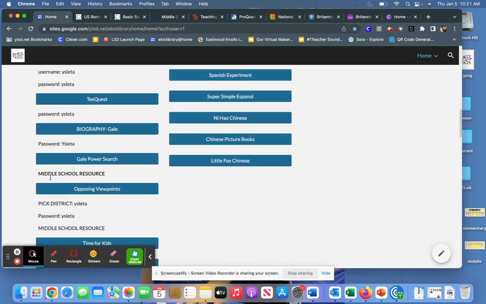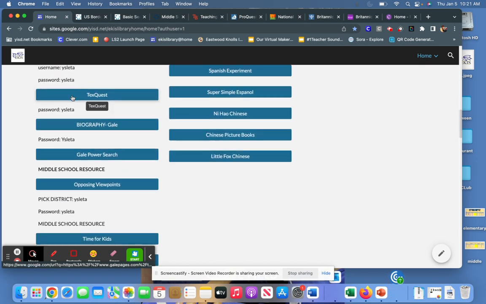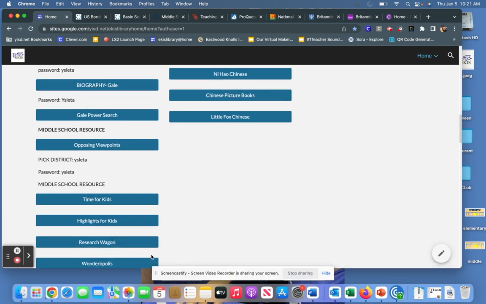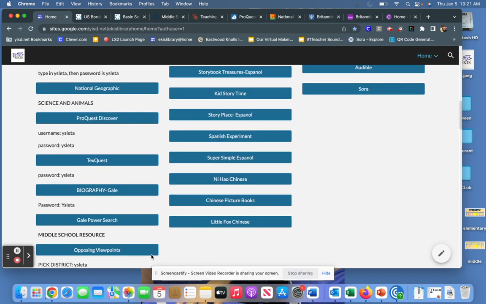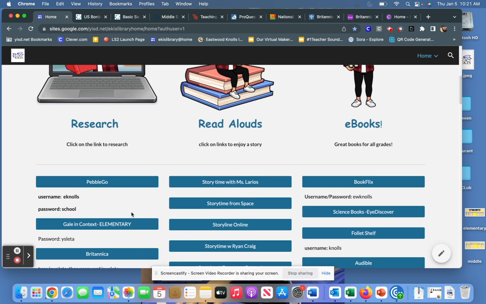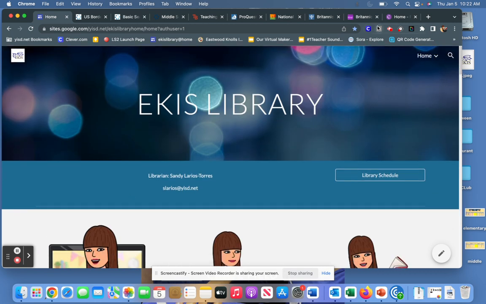So what I did, I tried to do elementary at the top, middle school towards the bottom. I know it's a lot of information, so if you need to talk about it, please come and let me know. This is what your students will be covering in the library for pretty much the remainder of the year. And again, anything you need, I'm here. I know it's a lot of information. I just wanted to give you the highlights.